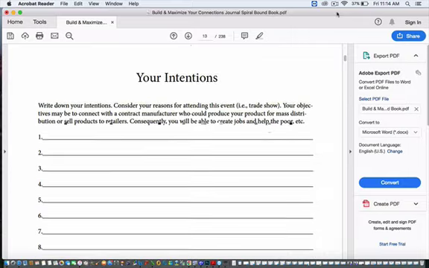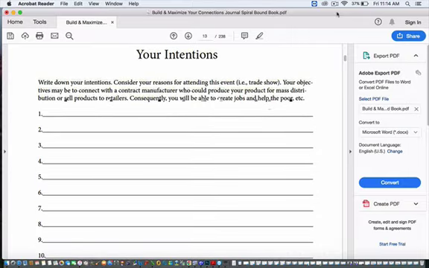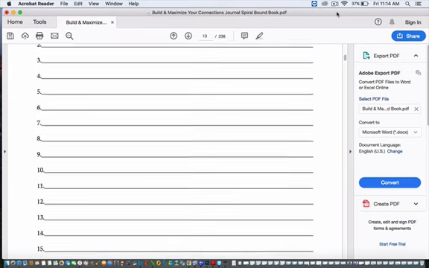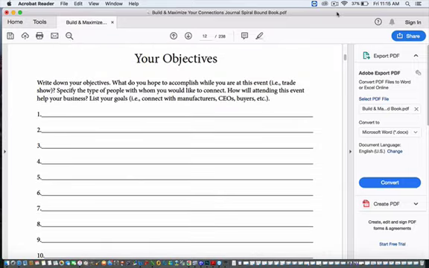So your intentions, you can fill this out too. What is your intentions for going to this conference or this convention? That's another. Wait, there was one more thing I wanted to say too about your objectives. I'm sorry. I'm moving ahead of myself, okay?